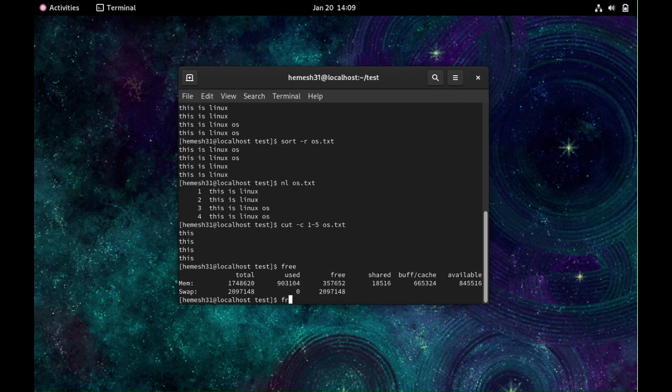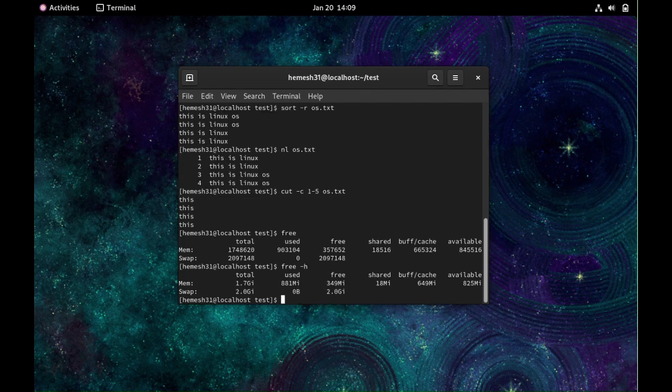So if I want it in human readable language, because this is in machine readable language, I have to use -h. If I give it, it will show in human readable form.